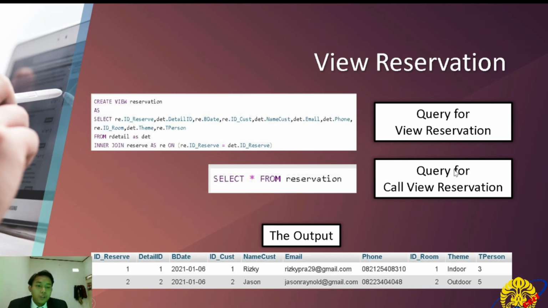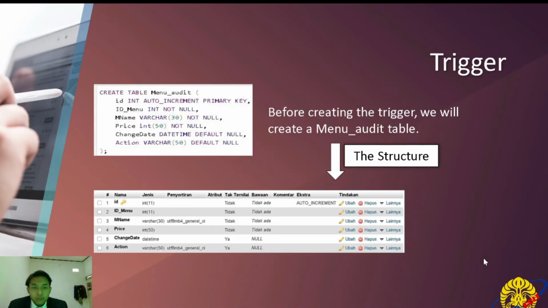And then how about the call to view reservation? In this, select all from reservation. Then the output is in this table: ID reserve, detail ID, booking date, ID customer, name, email, phone, ID room, and total person.